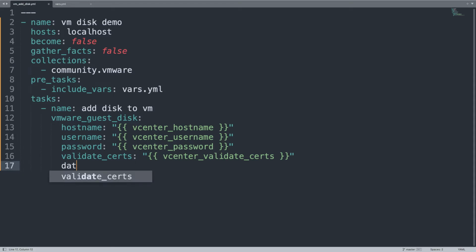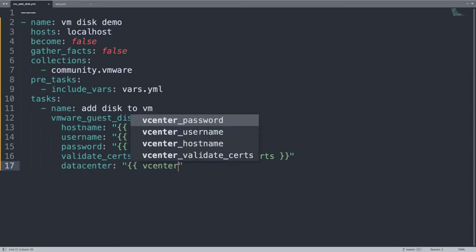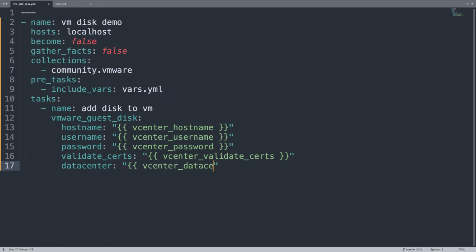I'm still a lazy guy. Validate certs is for using the self-signed certificate default of VMware. Data center is where the virtual machine is running. This is the standard data center, and name is the virtual machine name. In my case, VM underscore name.